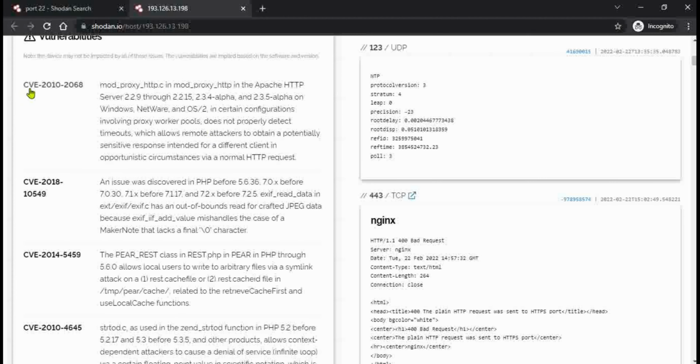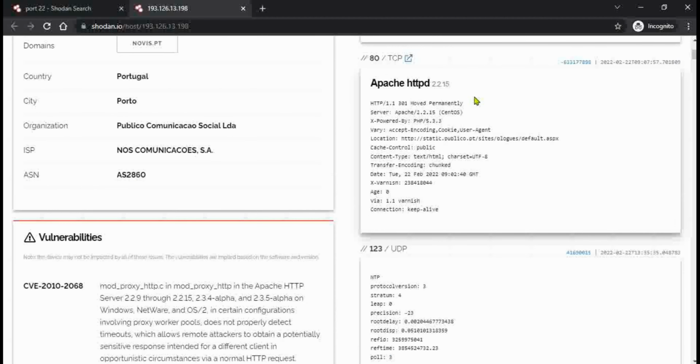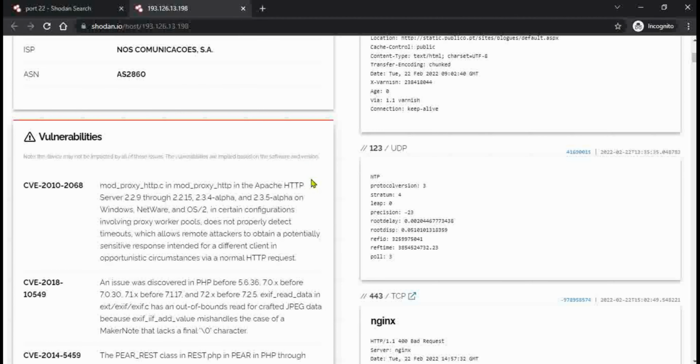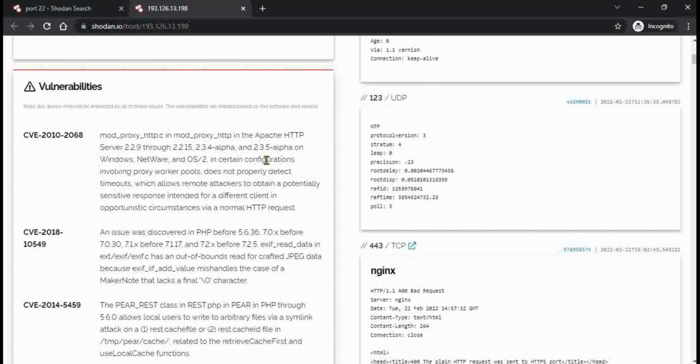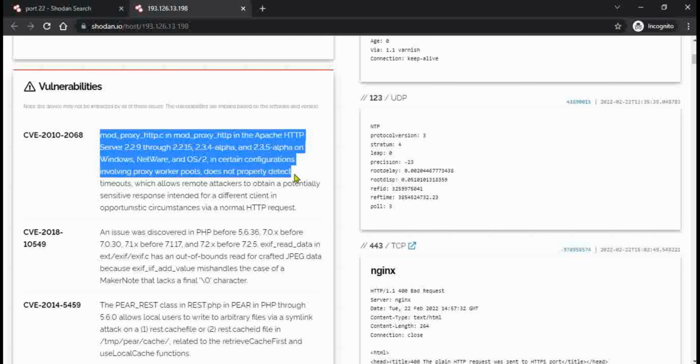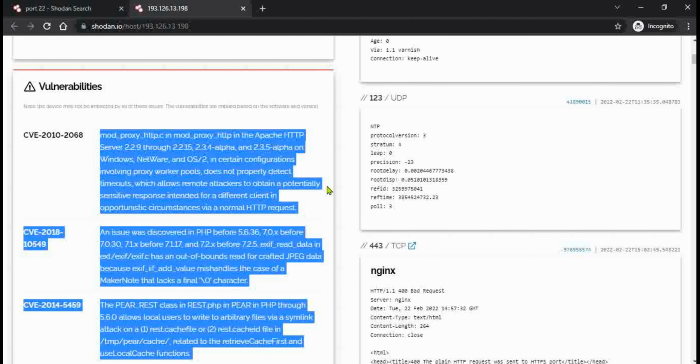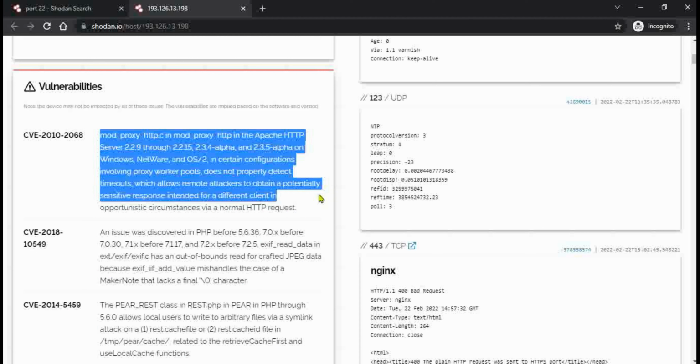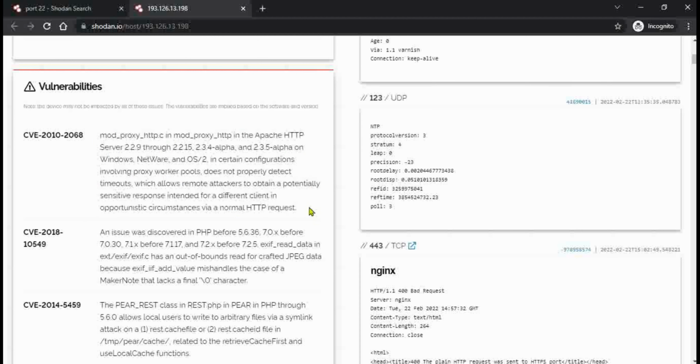For the first vulnerability, we have CVE-2010-2068, in mod_proxy_http, mod_proxy Apache HTTP. It is because of this Apache HTTPD version we have. In certain configurations involving proxy worker pools, it does not properly detect timeouts, which allows remote attackers to obtain a potentially sensitive response intended for a different client in opportunistic circumstances via a normal HTTP request. Basically, it means the timeout session is not working properly, and remote attackers can still get the session credentials, and they can use those particular sessions to find out sensitive information.